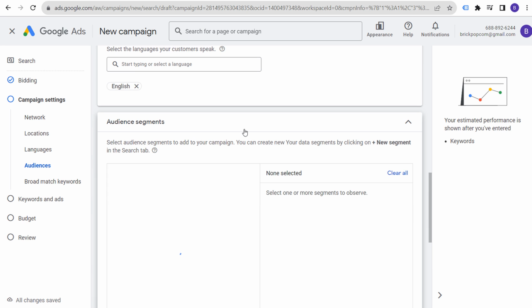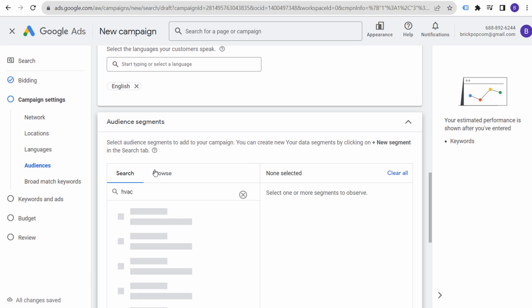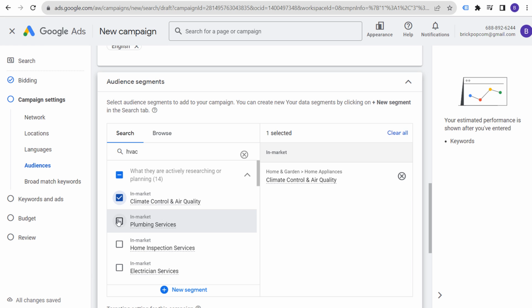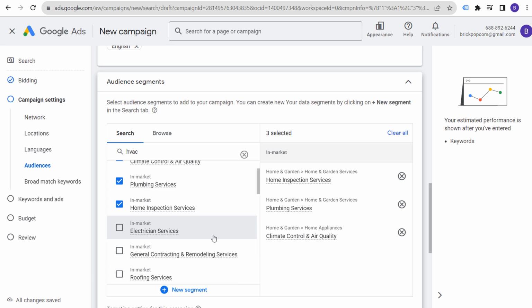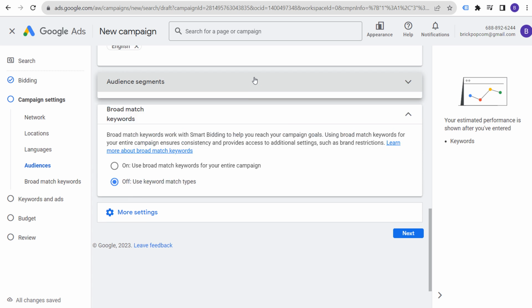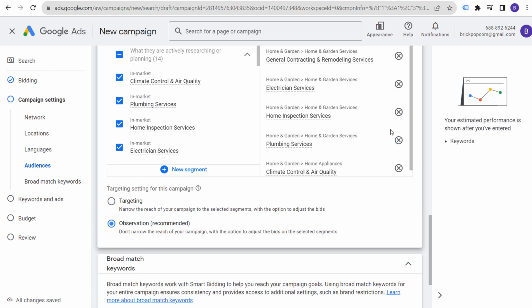So you can add audience segments to observe to your campaign. It could kind of help you find your customers a little bit better if Google has an understanding of what your customers are looking for. So under search here, if you search for HVAC, you're basically just trying to find somebody who's in the market for HVAC services, air conditioning services, so climate control, air quality. Then you could use some of these other ones. People who look for plumbing services are going to be much more likely to be looking for HVAC services. Maybe not immediately, but at least you know that these are people that generally own their home or own a condo, and they're trying to look for different things they need to fix within their house. So you can set some of those audience segments. It's not going to change your campaign much, and you're just observing how these audiences perform within your campaign.